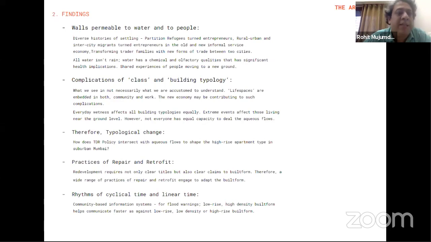This may be due to judicial cases, as we saw in the first story. This may be due to residents not coming to a consensus about redevelopment in the second story, or this may be due to a settlement process of regularization that is underway, which doesn't allow for the redevelopment to materialize. In the meantime, when redevelopment is not materializing, there are several processes of repair and retrofit that are underway. So this is the larger finding of this research.